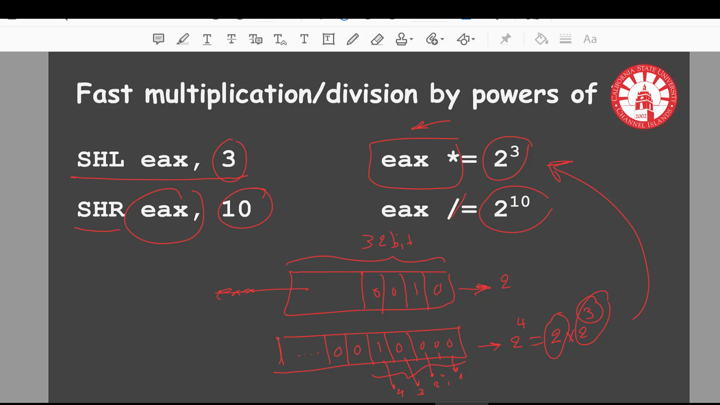Simply assume that we have number 4 in register AX, and we want to shift it to the right by 1 bit. Let's see what's going to happen. When we shift it to the right for 1 bit, this 0 is going to fall out and go to the carry flag. This bit is going to be here, this bit is going to be here, and then 0 and the rest of the bits are 0.